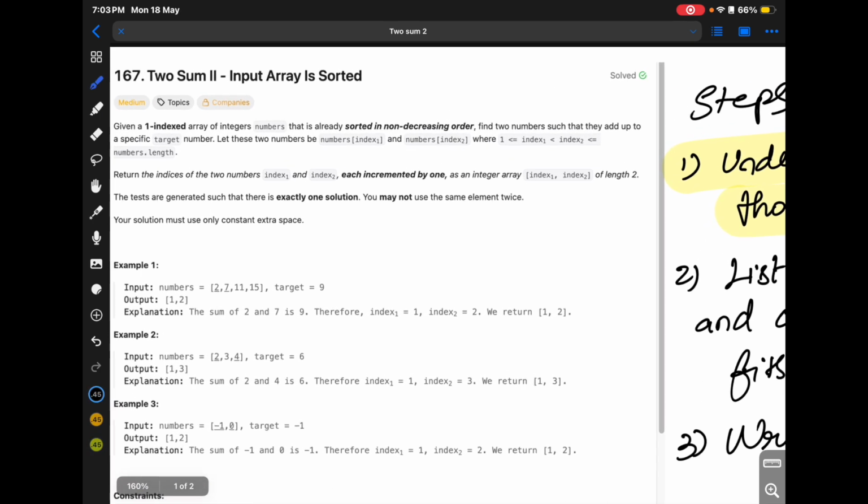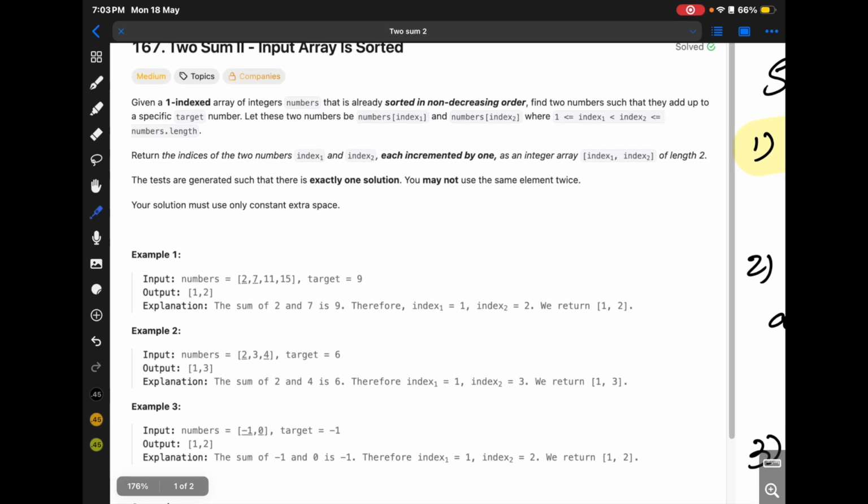Now, let's go through the question. Given a one indexed array of integers numbers, what does one indexed array mean? Usually, how do we index it? Like 0, 1, 2, 3. This is a zero indexed array. If we start by 1, like 1, 2, 3, 4, this is a one indexed array. That is all it means.